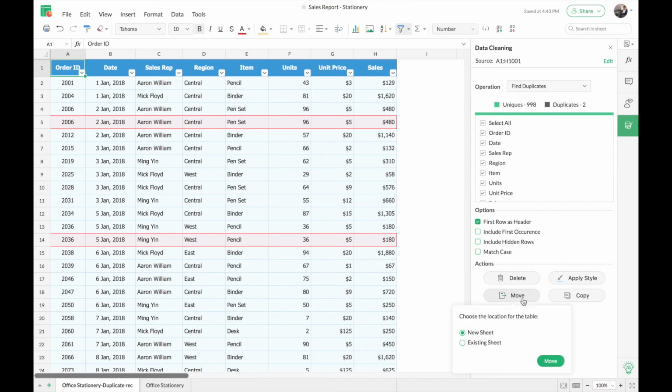Third option is to move. This option is similar to cut and paste, where the duplicate records will be removed from your original data set and placed in a new range or sheet as per your choice. Let's say you do not want these duplicate records in your data set, but you want them for a future reference. You can simply remove them from the data set and place them somewhere else so you can view them later. And the fourth option is copy. As it signifies, this option is similar to copy and paste, where the duplicate records will not be removed from your data set, but they'll be simply copied and pasted on another range for your reference.